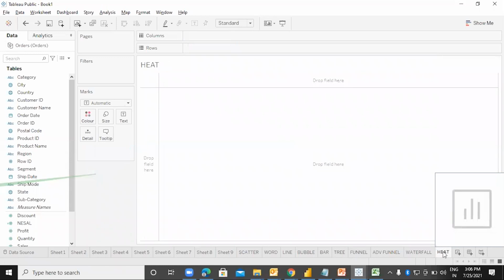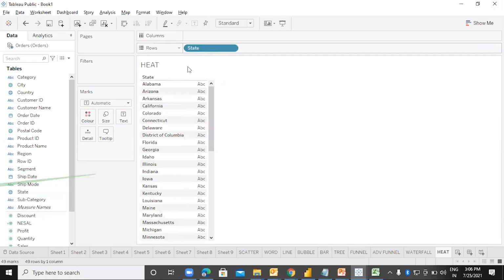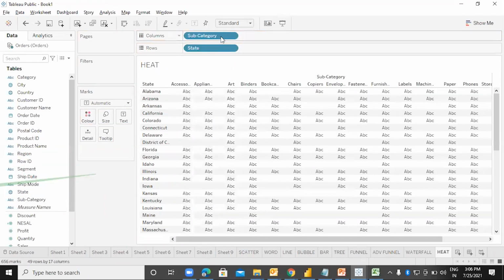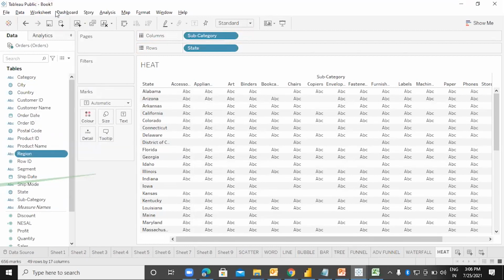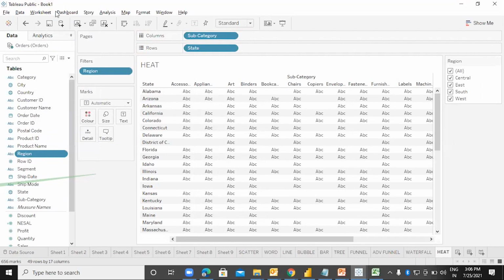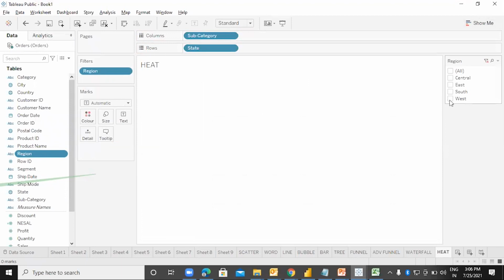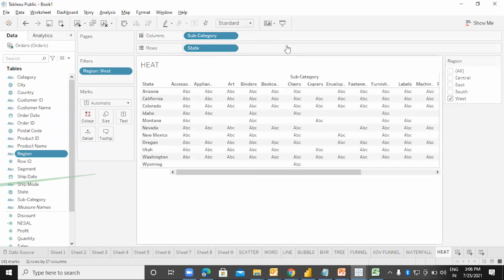Let us do the heat map over here, where I would like to take the state. Let me take the subcategory also over here, and I'm putting the region into the filter. And let's take one region so that it will be easier to understand. Let me take the western region. Let's make it as an entire view.